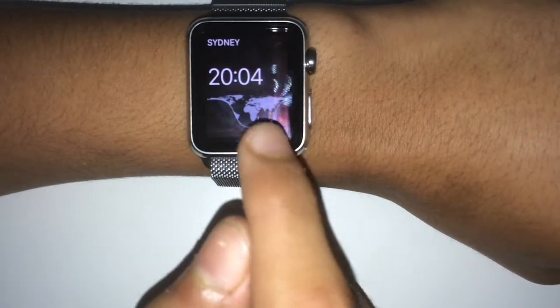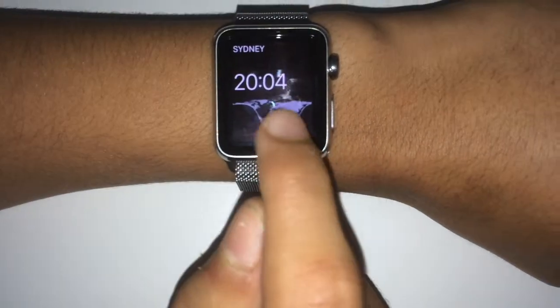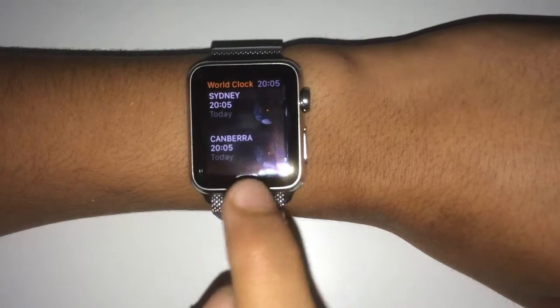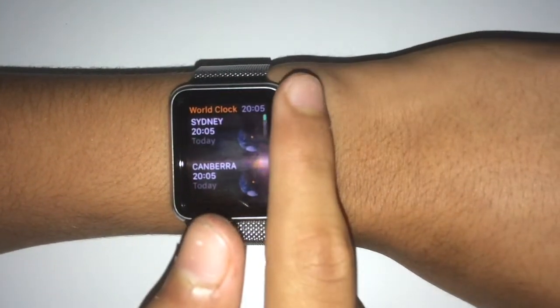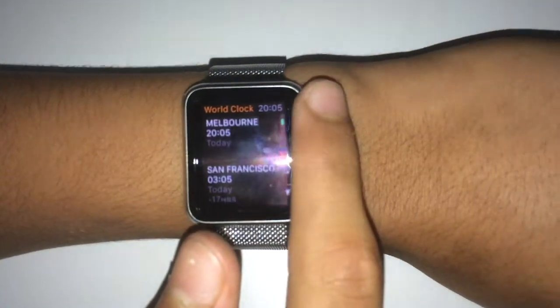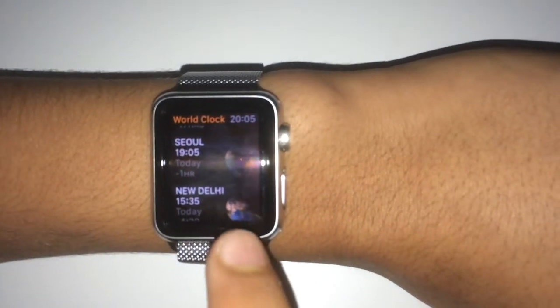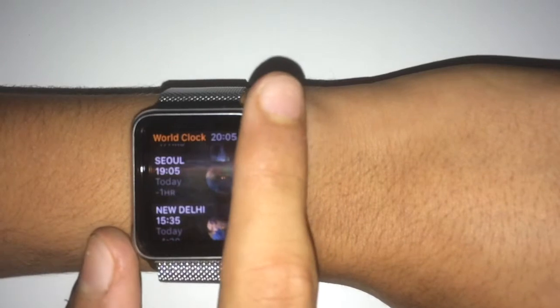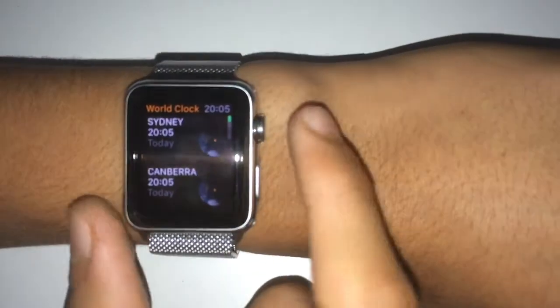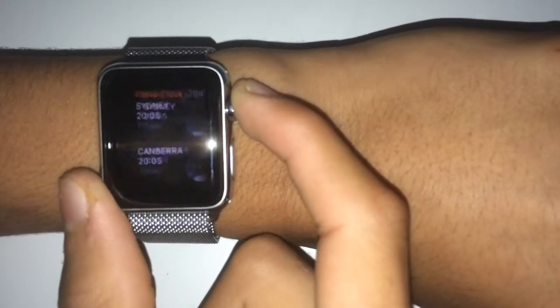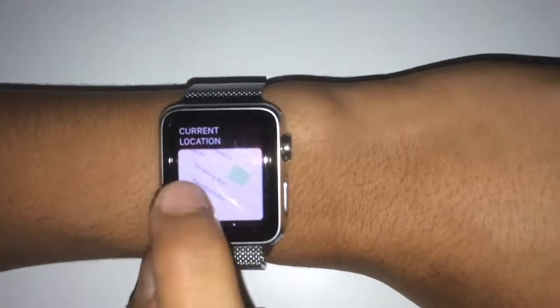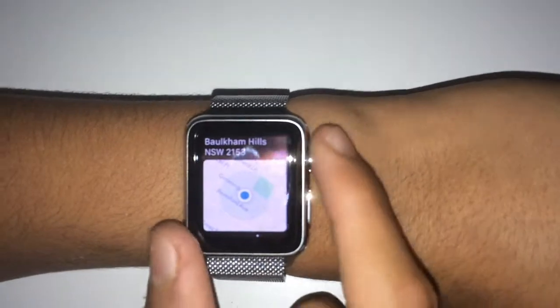This is a clock. And if you want to access world clock, click on this. It'll take you to world clock. In Sydney, it's 8:05. Canberra, 8:05. Melbourne, 8:05. San Francisco, 3:05. And this tells you it in 24-hour time. Otherwise, it gets too confusing. So if you want to go back, just click the crown. And you're back to these. So that's basically it for glances.